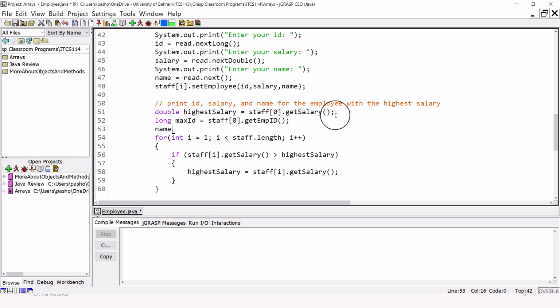And for the name, we will call it max name. So String max name is equal to staff 0.getName. So here we have two tracking variables, one for ID and one for the name. Remember that at the beginning, the highest salary is for the first staff, the maximum ID is for the first staff, and the maximum name is for the first staff.